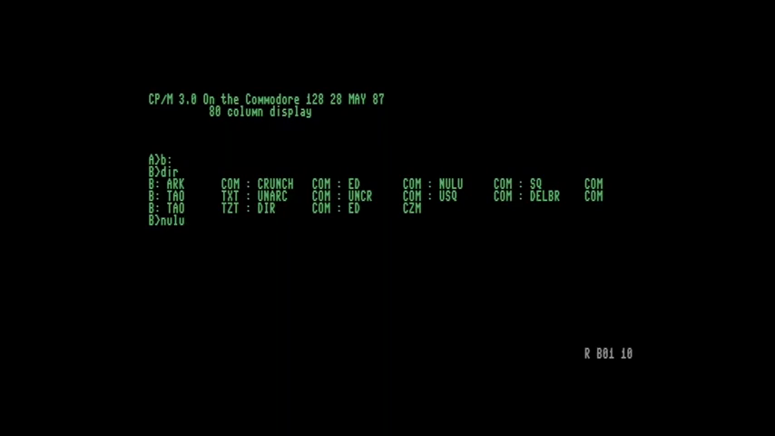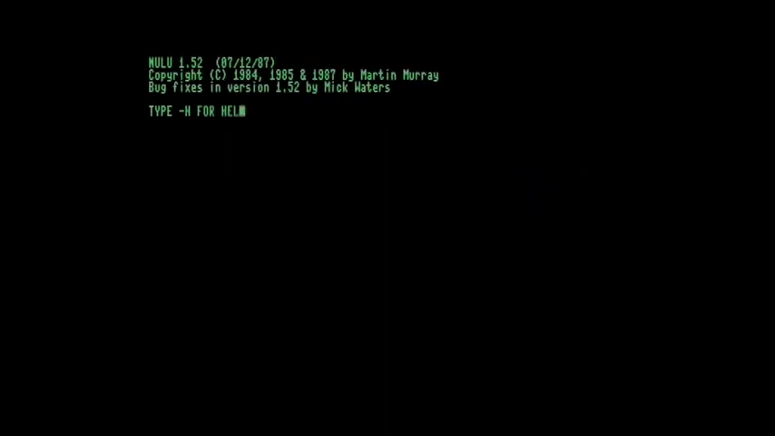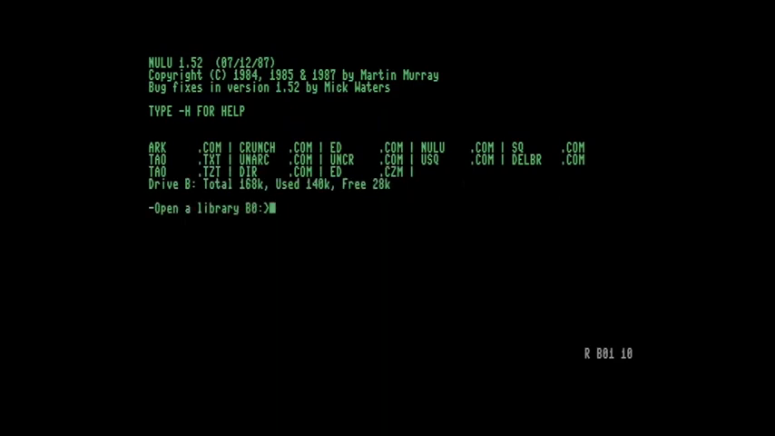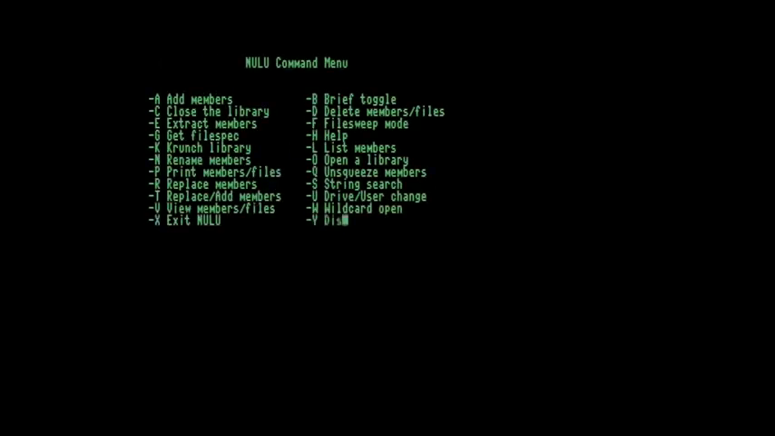So you can use it either from the command line, or if I type the Nulu command, I can use it in an interactive mode. So if I press -H, that'll let me see what the commands are, and any of these switches are the same switches that you would use from the command line. So I'm going to have a look at what's on the disk.